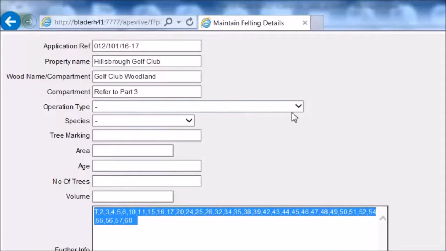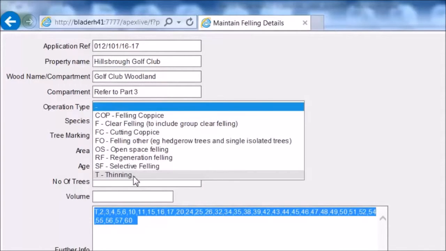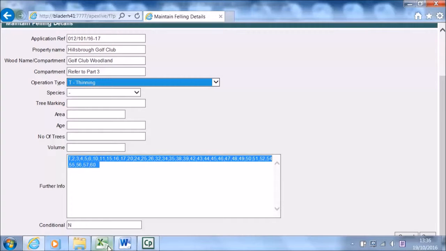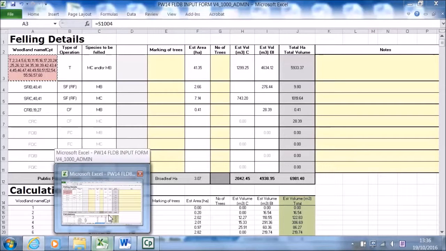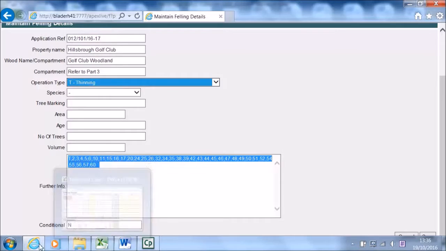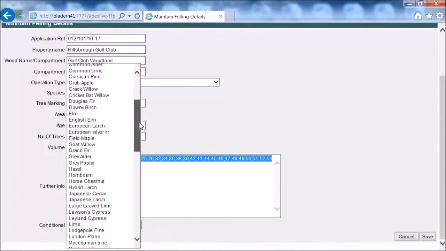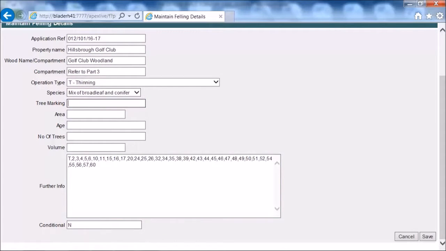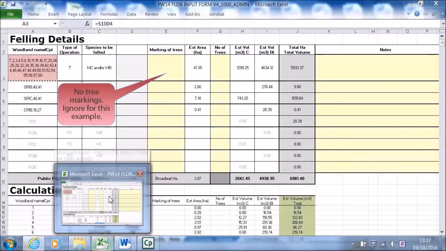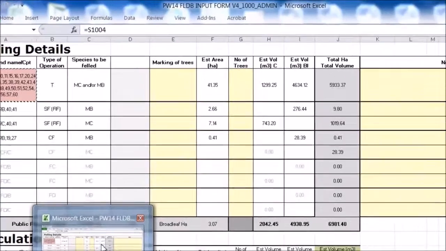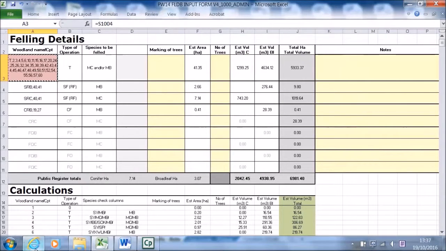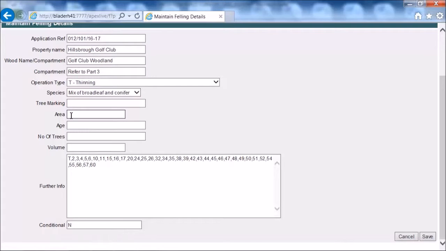And then what I can do is I can start completing the rest of this sheet. So we know this is thinning. The species, in this particular instance, if I just briefly show you, we have a mixture of conifer and broadleaf. So I'll go into the species, I'll go down to mixed conifer and broadleaf, select that one. Tree marking, this is going to be orange. There is no tree marking in this example, so we would just ignore that. We've got estimated area of 41.35. So in the estimated area, I'm going to put 41.35.